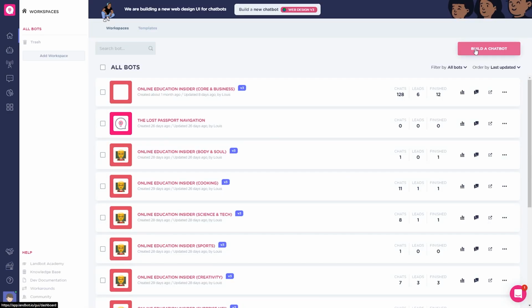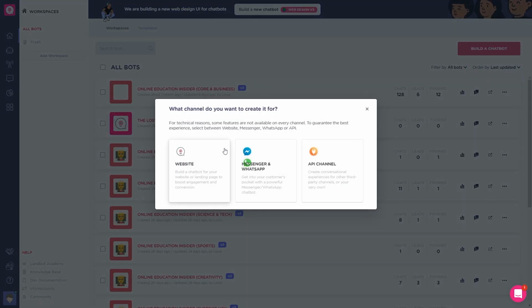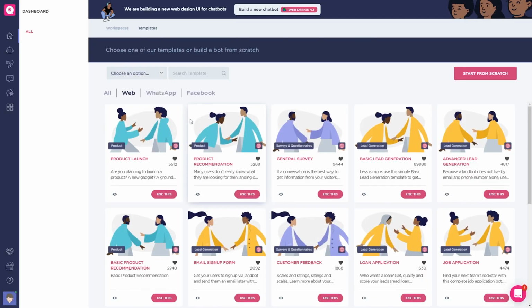And as a final note, I'm just going to show you really quickly how to build a bot. So let's create one right now. So in this case, is it a website bot, a messenger bot, or a WhatsApp bot, or an API bot? Don't worry about those two. I mean, Messenger's great. It's a no-brainer to use Messenger. I think it's great. But let's, in this case, build a website bot. So do I want to use a template? In this case, I could use the basic lead generation one, but I'd rather show you one from scratch. So let's do it right now.